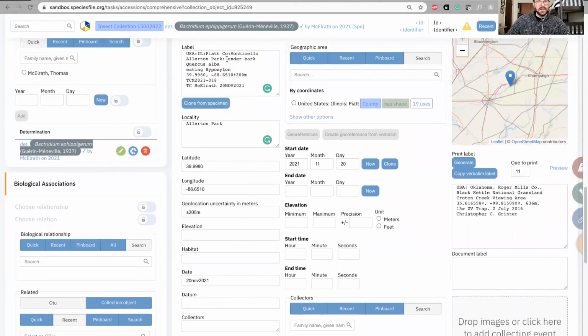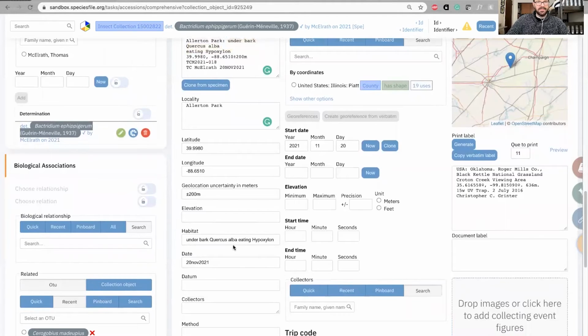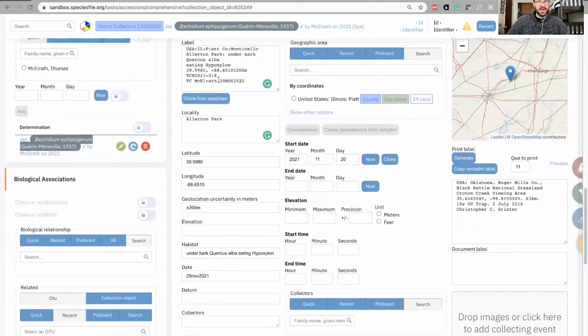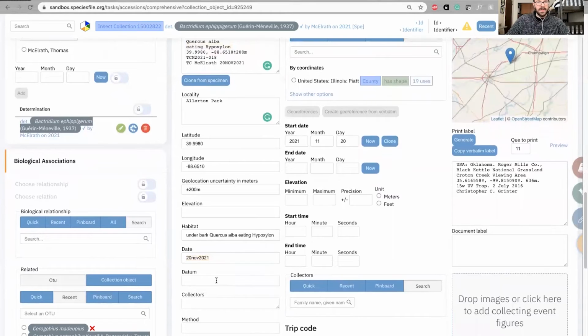Our habitat is under bark of Quercus alba, eating Hypoxylon. So we're going to add that to our habitat. Our date has already been parsed out to 20th of November, 2021. Geodesic datum is not specified on here, so we're going to presume WGS 84.